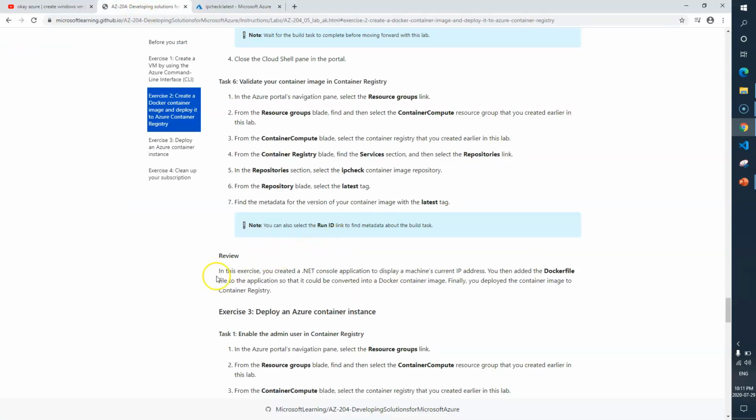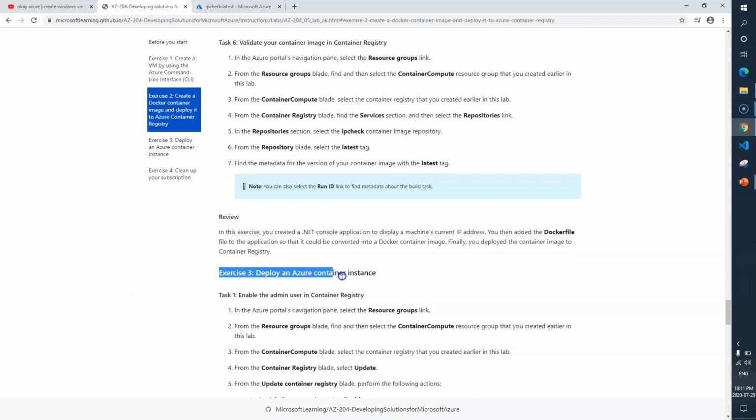Now, review. In this exercise we created a .NET console application to display the machine's current IP address. Yes, we did that. We created a new project called IP check. You then added the Docker file to the application so that it could be converted into a Docker container, and deployed the Docker container image to container registry. Now the next thing is exercise 3. We'll work on this one in the next video.